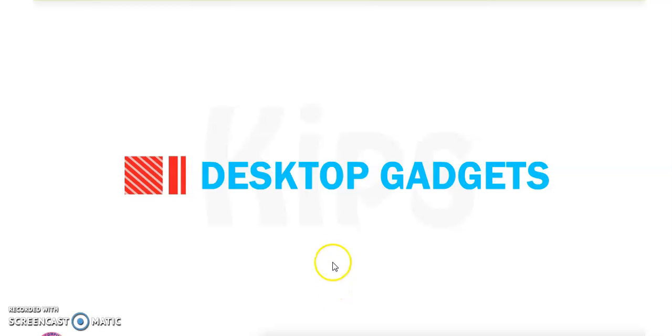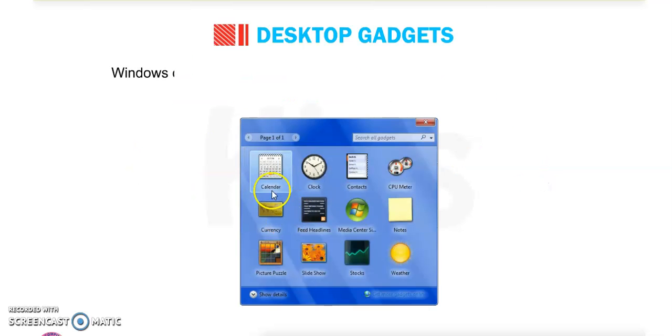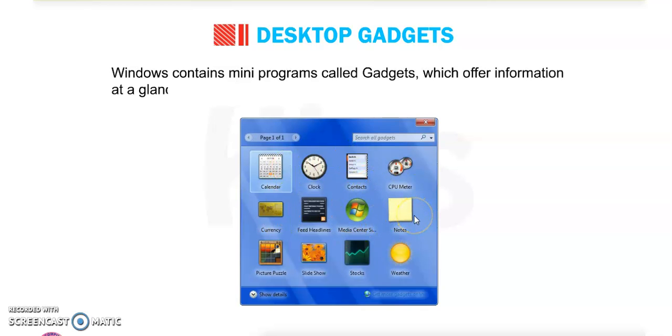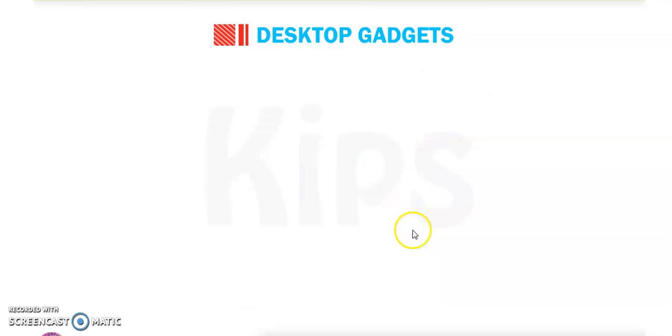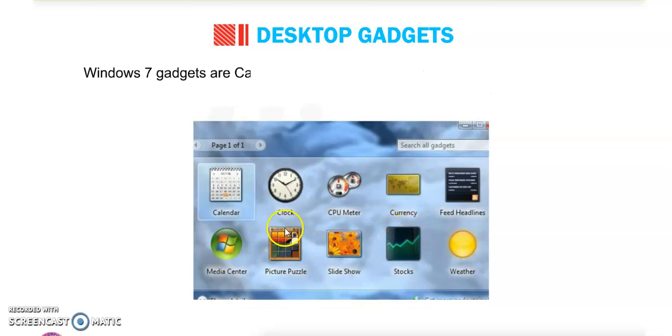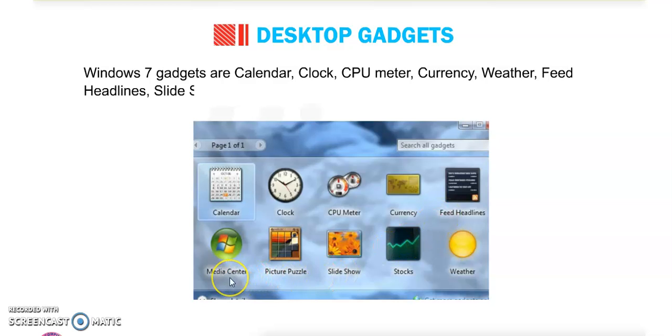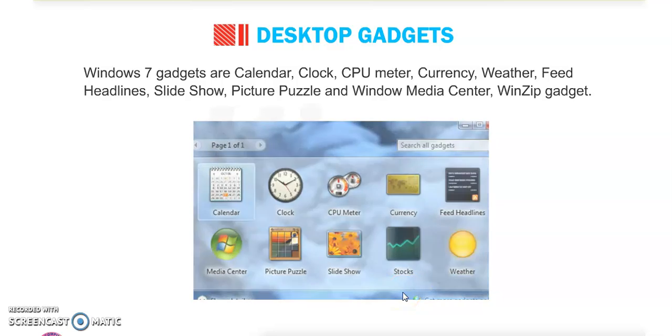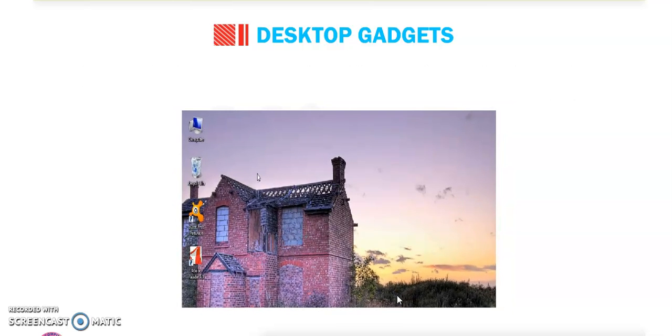Now the next topic is desktop gadgets. What are gadgets? You can see Windows contains mini programs called gadgets which offer information at a glance and provide easy access to frequently used tools. Okay, Windows 7 gadgets are calendar, clock, CPU meter, currency, feed headlines, media center, slideshow, picture puzzle, video media center, WinZip and weather gadgets.